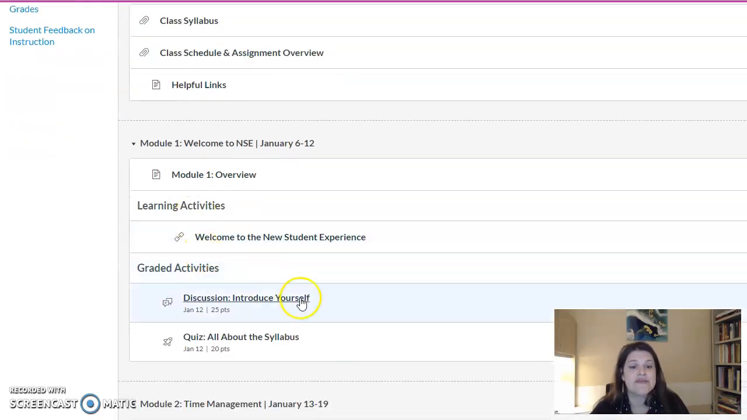So back to modules. Here are the things we're up to this week, and you can see they're due Sunday. If you do not complete this by Sunday, then you will be withdrawn from the class. You will be considered a no-show, which means that you will lose your financial aid.